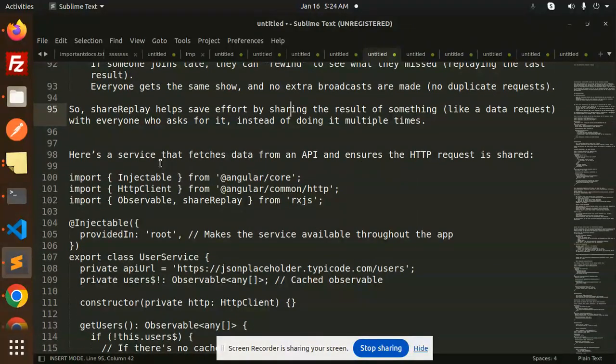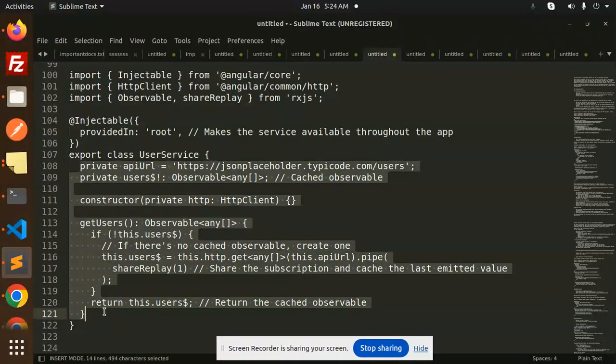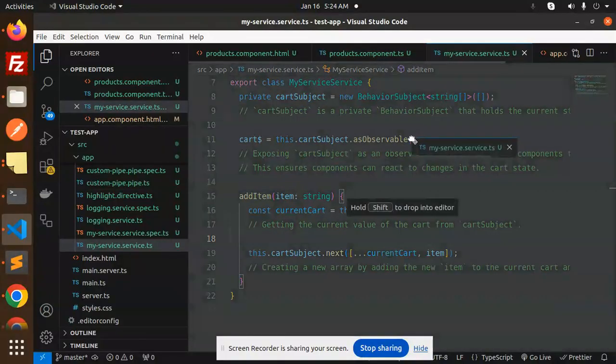Here is a service that fetches the data from an API and ensures that the HTTP request is shared. Let's take an example. So let's create this example. First of all, we have to create a service. Go to the service file. Here we have my service.